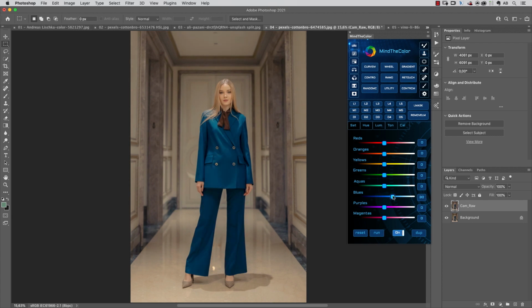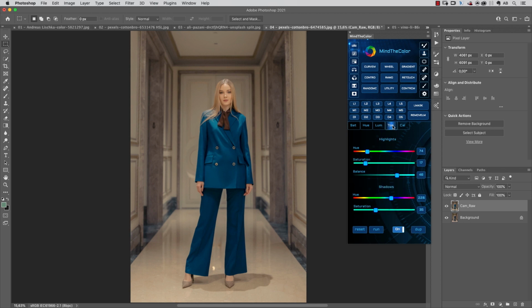Okay. I think this is nice. I gain some detail in the dress. And that's before and that's after. Maybe I can go back into the split toning and add some green. Again, before and after.